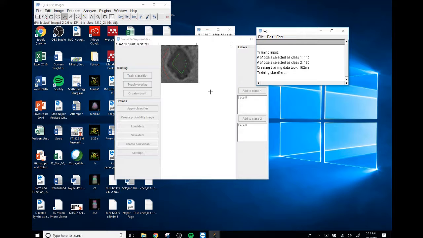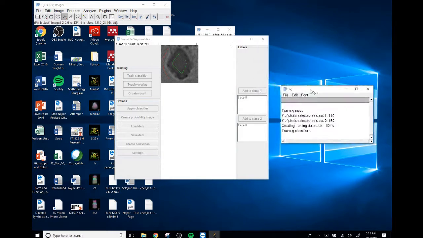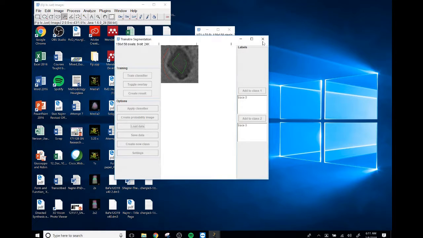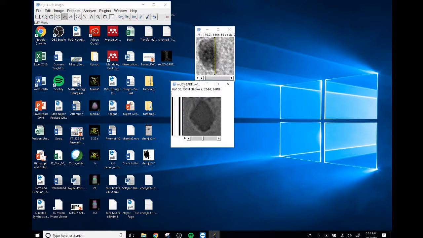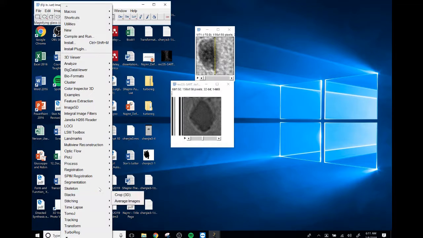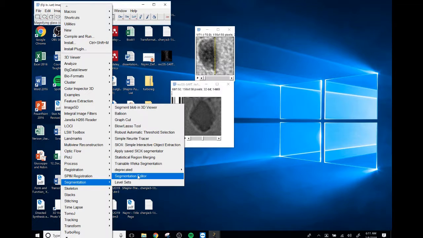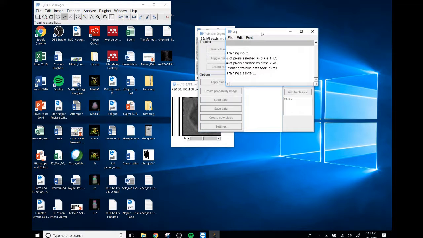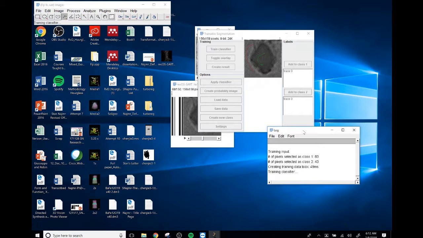Oh boy. Usually doesn't take this long. Okay, let's try that again. Plugins, segmentation, trainable. Oh boy. Okay, I'm going to try restarting it.